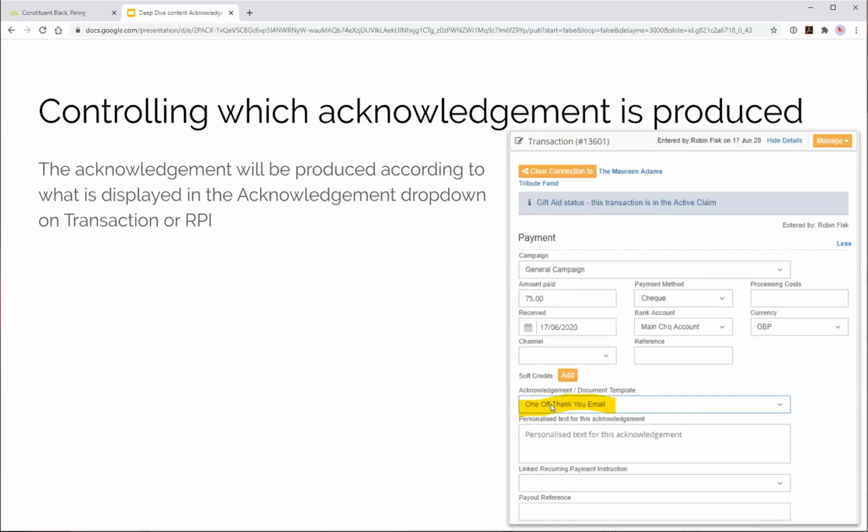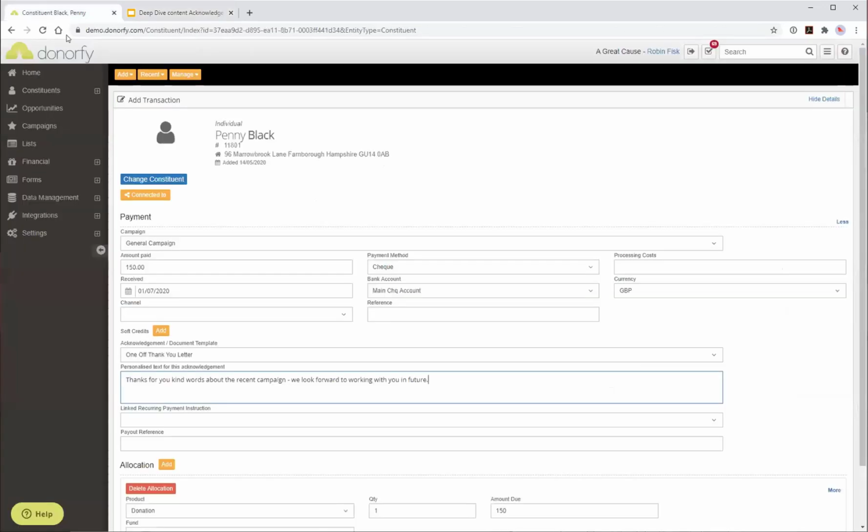How do things get into that dropdown? Because what you don't want to have to do is to select every time you enter a gift how they're going to be thanked. So there are certain rules in place in Donorfy that will enable it to default to what it thinks is the correct one inside there. So the first thing to look at are your settings. So if you go into your Donorfy, go into settings. This is if you're an admin.